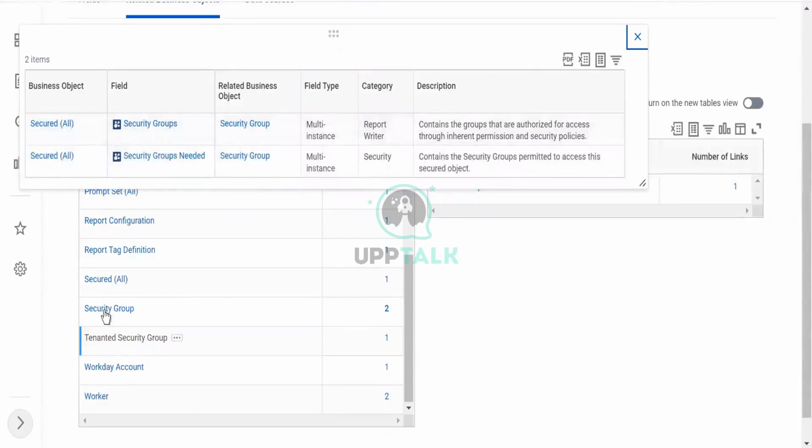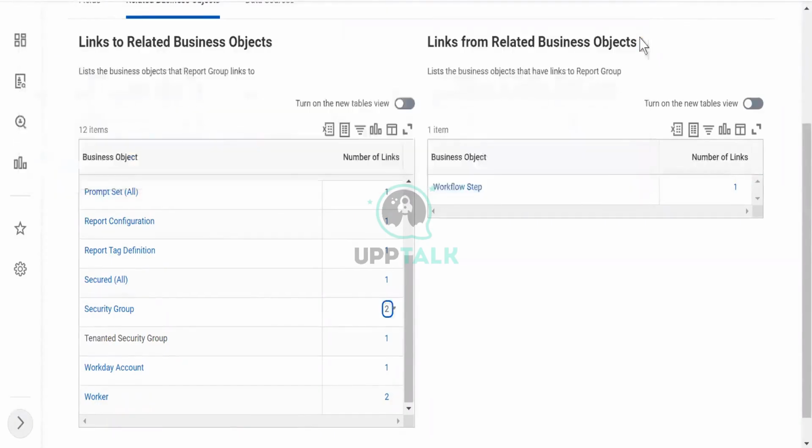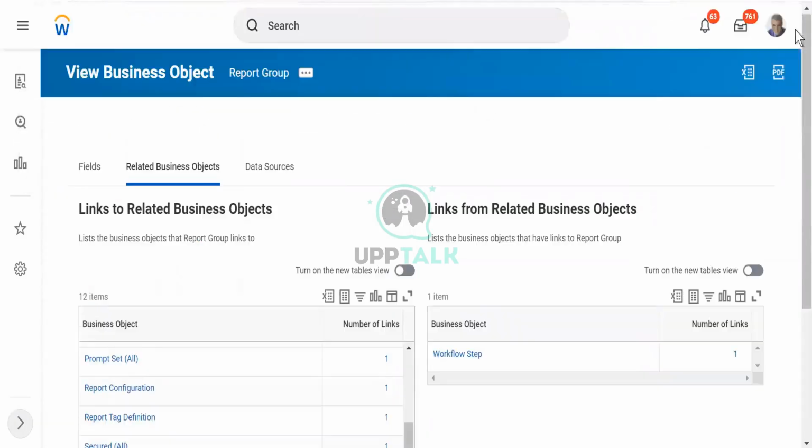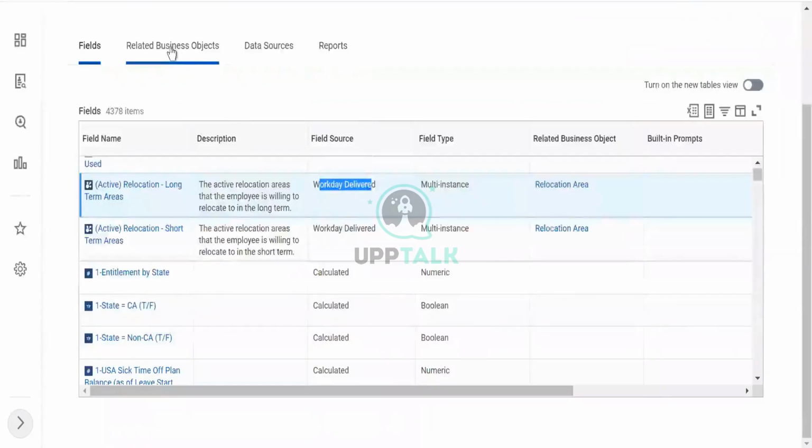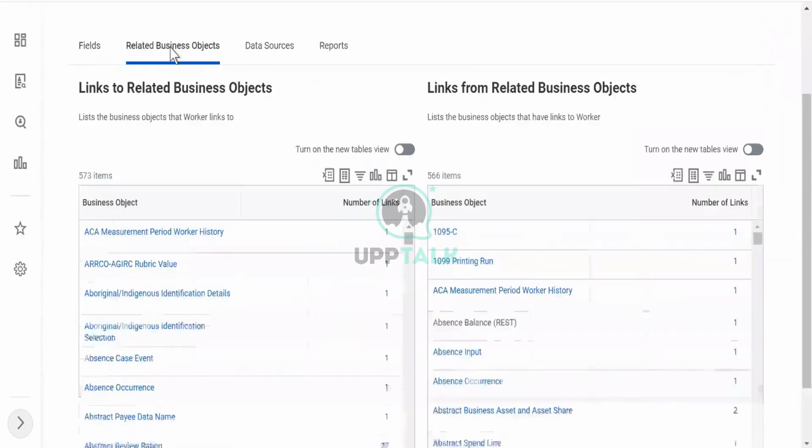Now, what I'm looking at right now is a security group business object. And they are using the field of secured. And that is also a part of my report group business object. You can understand there is a relationship which is there in the backend, but it has not been exposed. Let me show it to you in this way. It will be easier to understand.